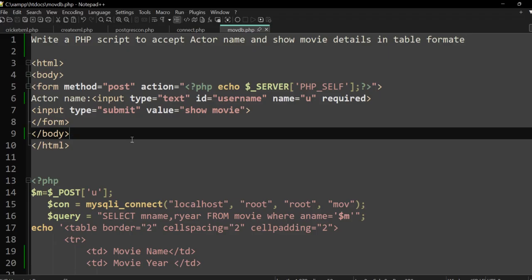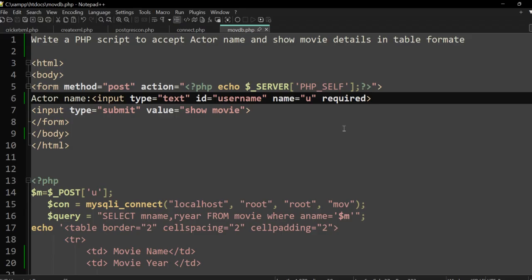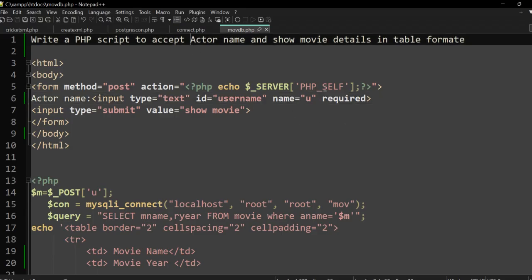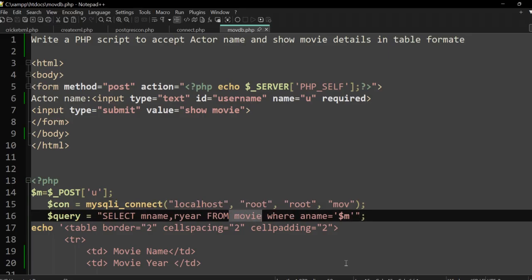For that, let's have HTML and PHP code. But before this, let's create a database and a table. Here is mysqli_connect with localhost, root, and MOV. This parameter MOV is a database, so you should create a database named MOV, and in MOV there is a table called movie. Let's create this database and table in MySQL.